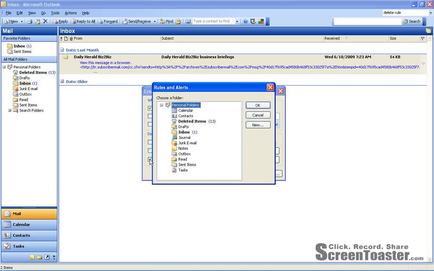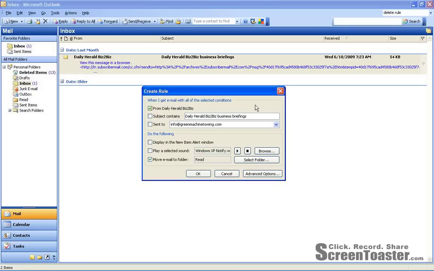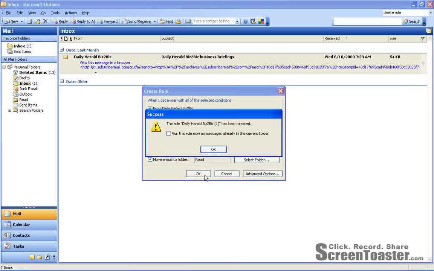And now moving to the bottom portion, I want to tick the last box, which is Move Email to Folder. And as soon as I tick that box, it brings up the choices here. And so I'm going to check the Read folder, the folder we just created for this purpose. And I'll click OK. And I'll click OK again to set the rule.